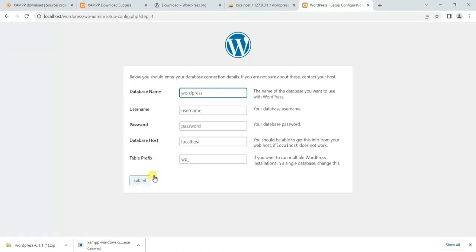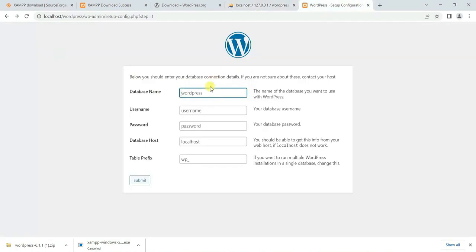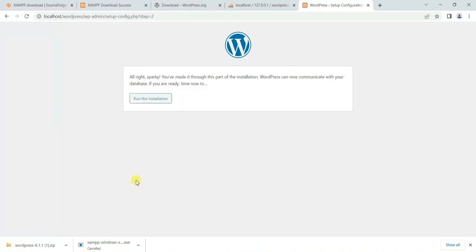Here you put your database name, which is WordPress. That's our database name. Then for the username you type in root. You leave the password empty. Then the database host should be localhost. Then you click on go, and then you click on run installation.